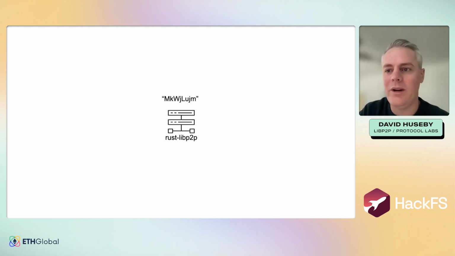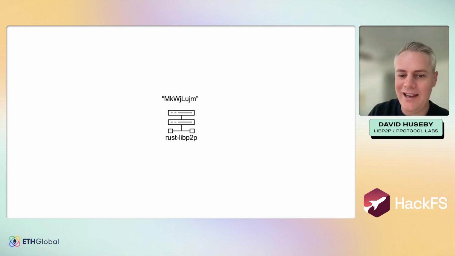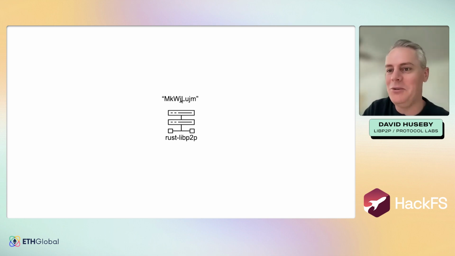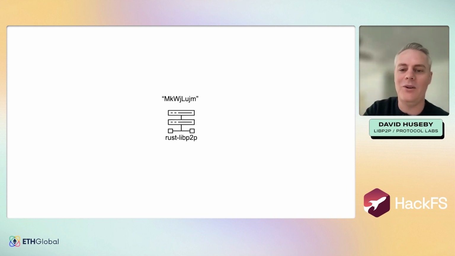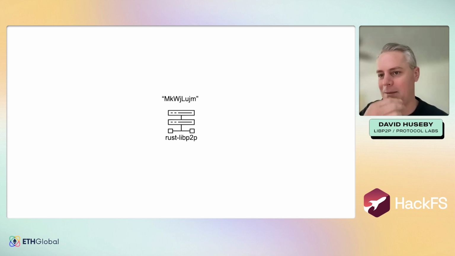We're going to start off with a Rust peer. It's currently running, and it has a really pronounceable name. I just call it Lujum. This name is actually derived from the keys that are used. So when you see it in the demo, it'll come up as that. That's the name of that node.